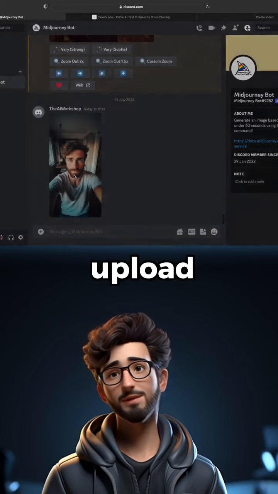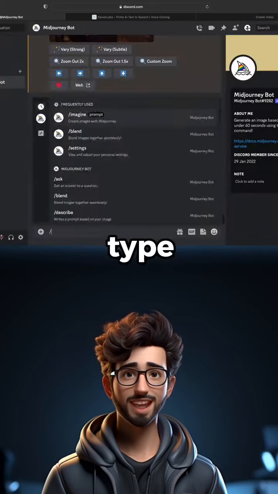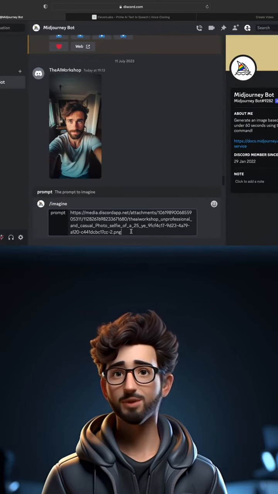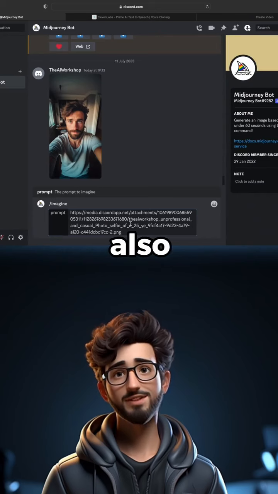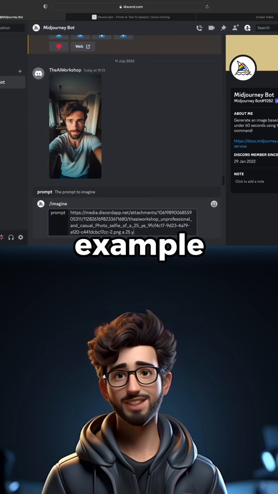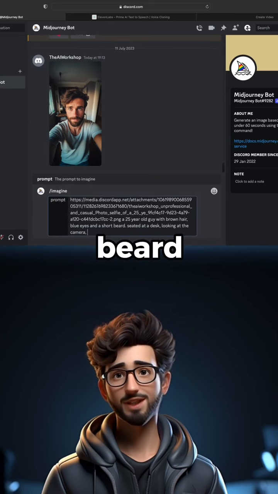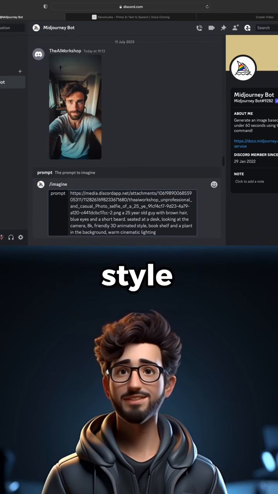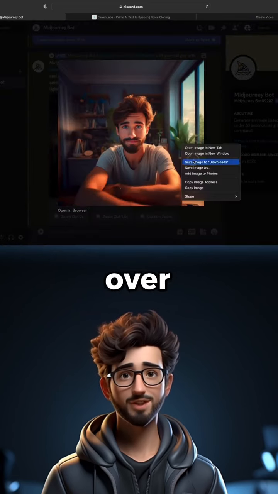Go to Midjourney and upload a picture of yourself, then copy the image address. Now, type /imagine and paste your image address. Describe how you would like your digital clone to look like in as much detail as possible. Also, choose an art style. For example, a 25-year-old guy with brown hair, blue eyes, and a short beard, seated at a desk using a 3D Pixar animated style.